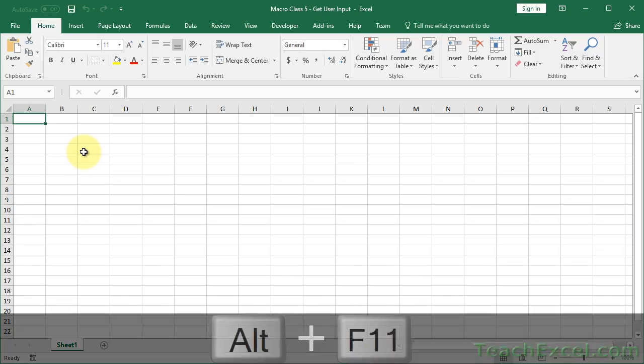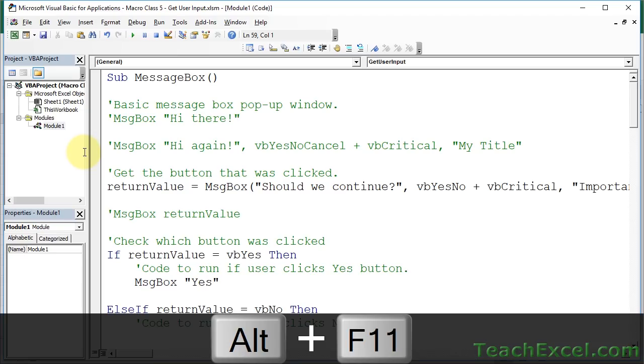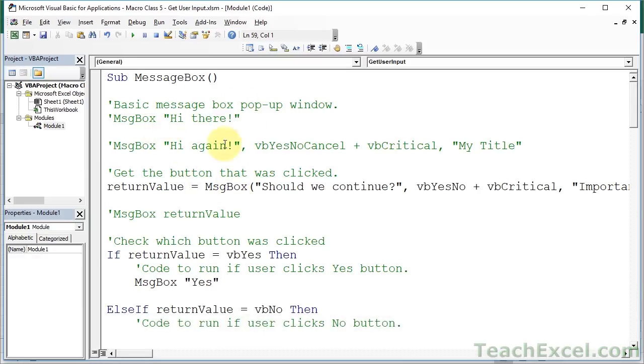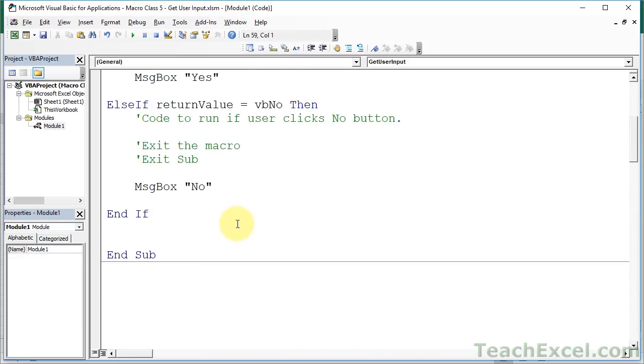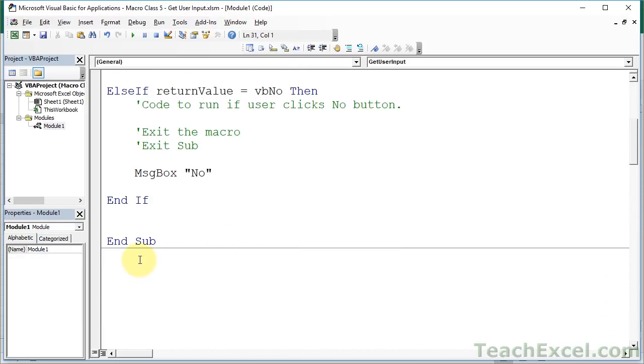Let's go to the VBA window, Alt F11, and here you're already going to see a module with the message box code in it from the previous tutorial. I'm going to leave that in here since basically they do the same thing. This gets input one way and the user input will get it another way. So let's go down here and create a new sub. Just call it Get User Input.